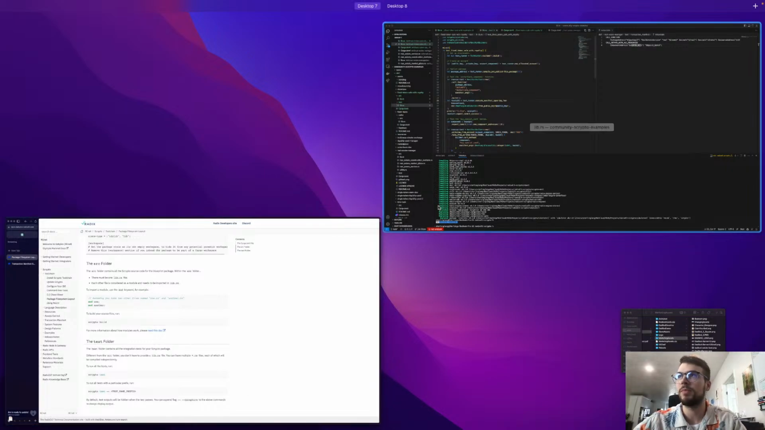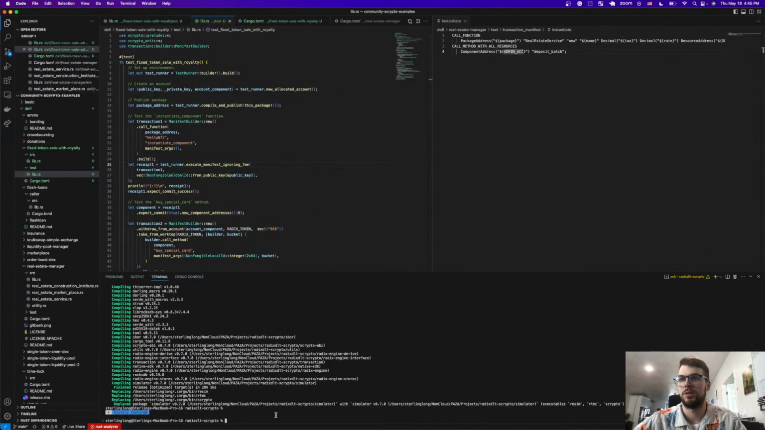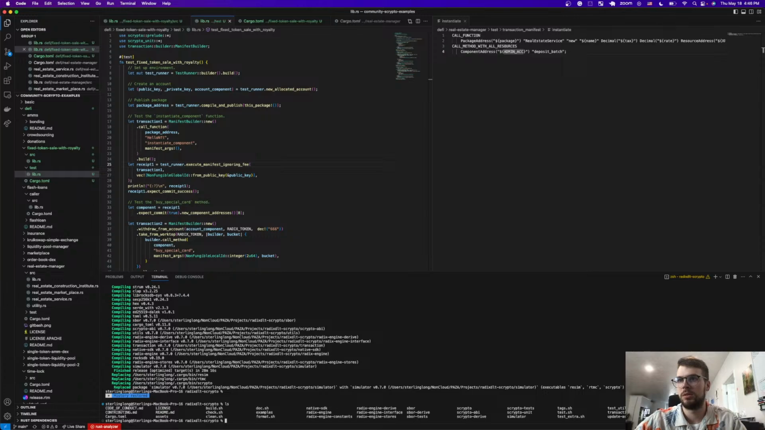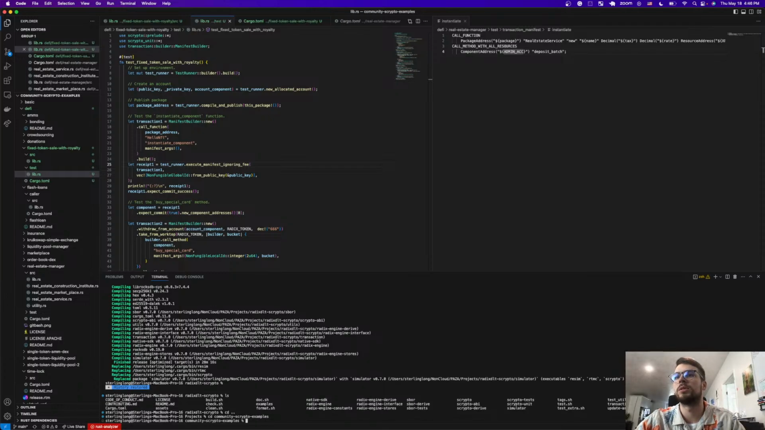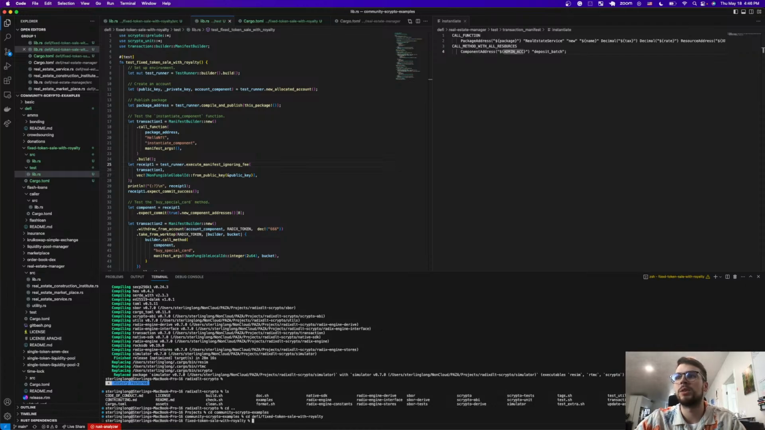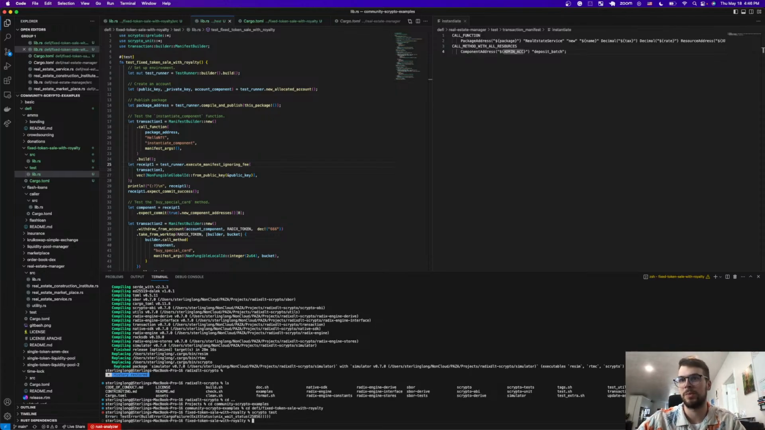So, what we're going to do first, I'm gonna cd into community Scrypto examples. I'm gonna hop into my DeFi fixed token sale with royalty, and I guess I'm just gonna type in scrypto test, and we're gonna see what happens. Test error, build error, cargo failure, exit status, Unix wait status 25856. Perfect. It did a thing. We don't know what that thing is, but it did a thing.